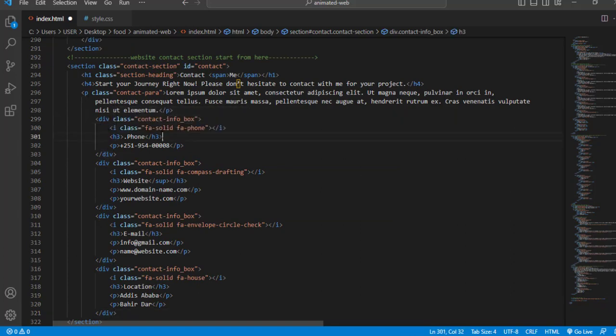So here we have for phone, and here we have website, and here we have email address, and then here we have location. Here we have location.